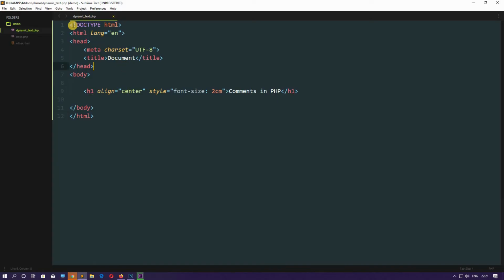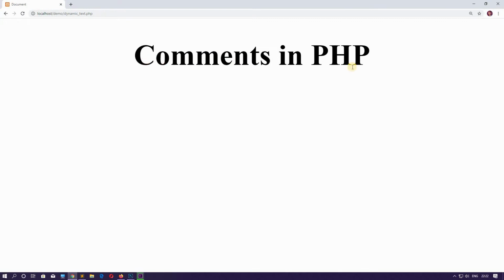Let's go to your editor. Here you can see this is just a skeleton of HTML with the HTML tag, the head tag and the body tag, and there's just an h1 tag inside this body tag saying comments in PHP, and I have given some styling to it with font size and center alignment. You can also do this on your own. This is some CSS stuff. This is the page which is getting displayed in the browser, comments in PHP.